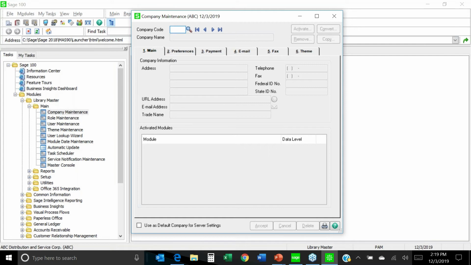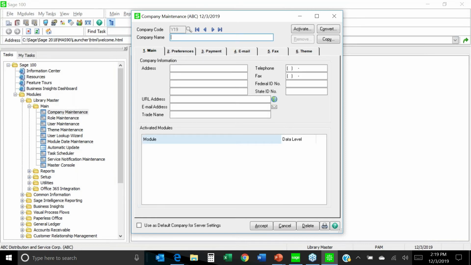So you're going to go ahead and create the company code. You're going to type in the company, and then you should fill out the address, your phone numbers, your federal ID, and your state ID, because when you go to print your W-2s, it is going to pull from the company maintenance. So if you leave this blank, especially in 2017 or lower, then that information is not going to print on your W-2 forms. So go ahead and fill all of this in.